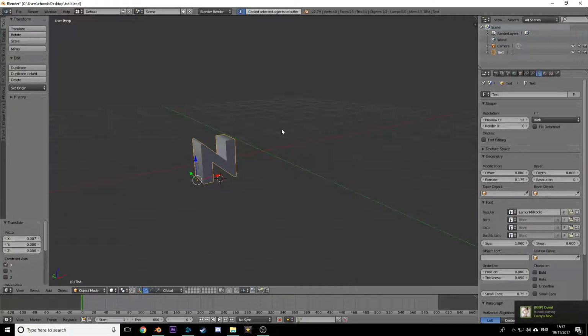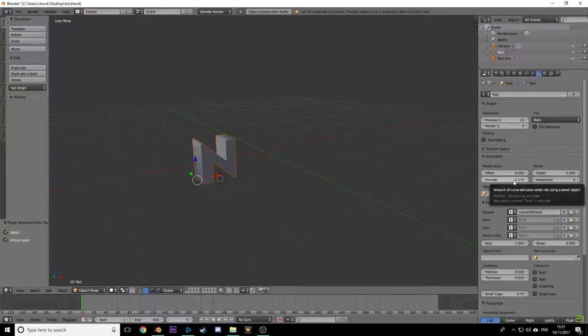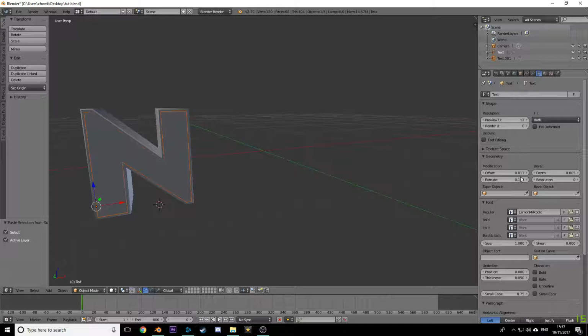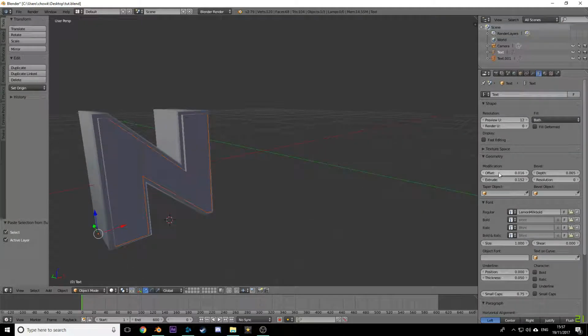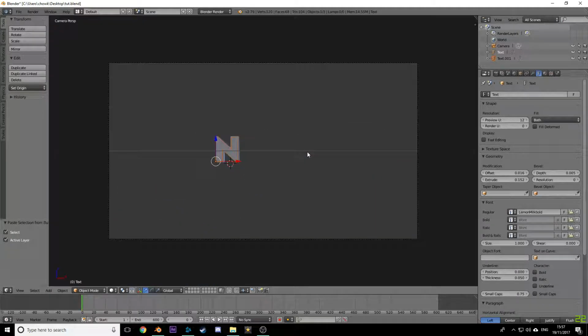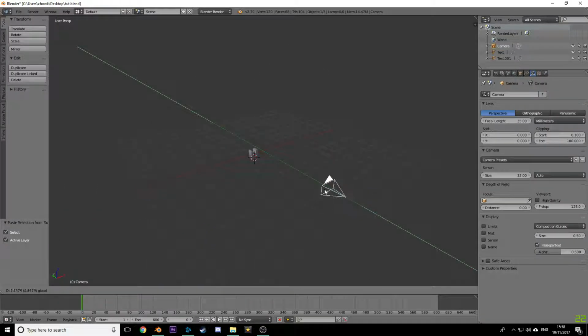And then you want to click Control C, Control V, and then make the extrude a little bit lower and the offset a little bit higher. Depth 0.002. Oh no, 0.05. Let's make this a little bit smaller. There we go. So you offset 0.016, depth 0.015. You can mess around with that, it's up to you, personal preference.